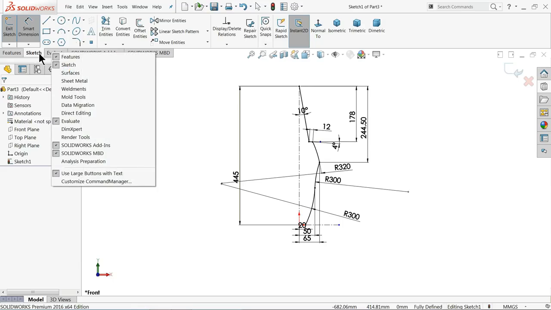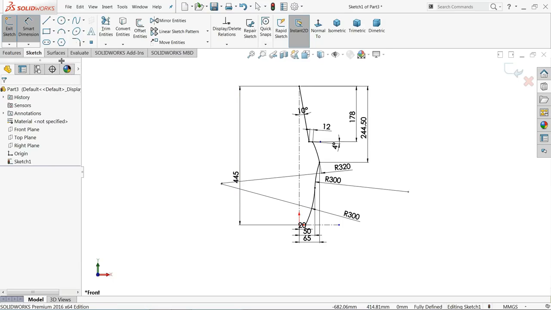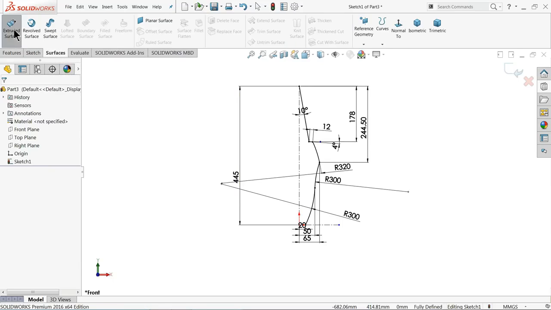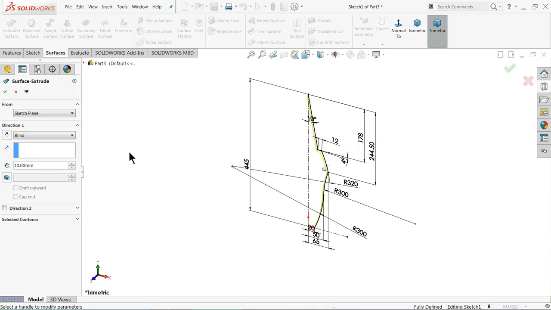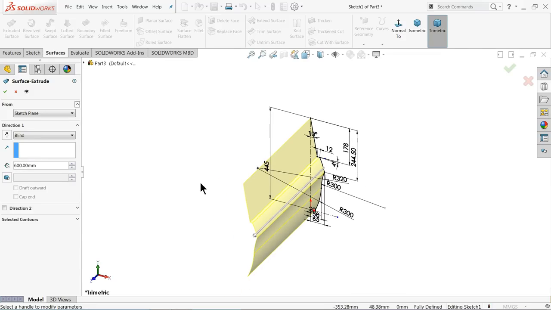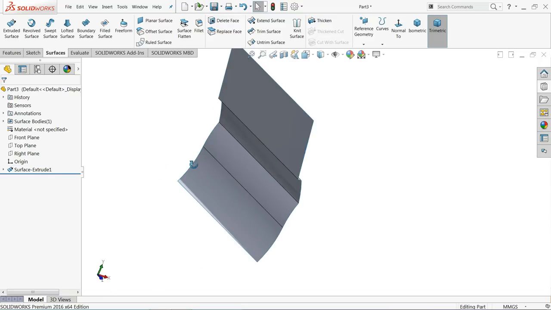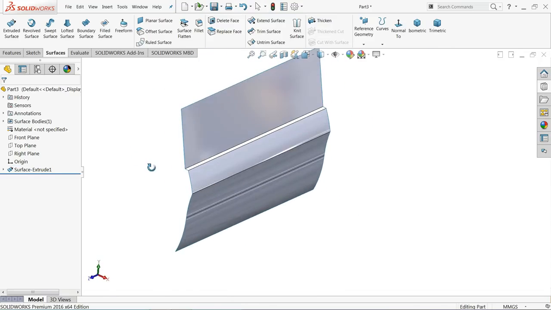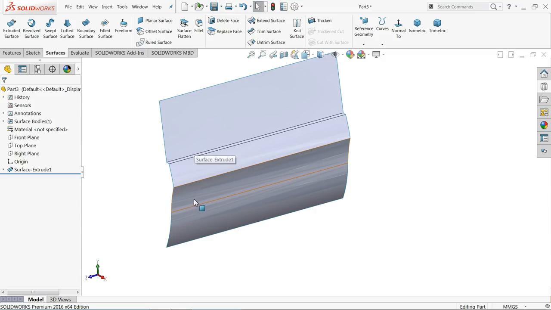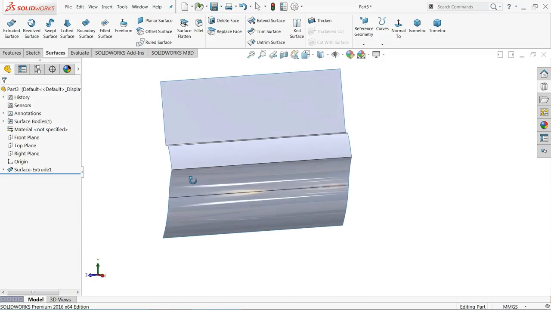So right click on the command manager, choose here surface, go to surface and select extruded surface. Now it's time to extrude, so I'll extrude up to 600 millimeter. See here, and no need anything else. Select OK. So this is the extrude command of surface. Now see, now I want to make this shape in particular door shape.